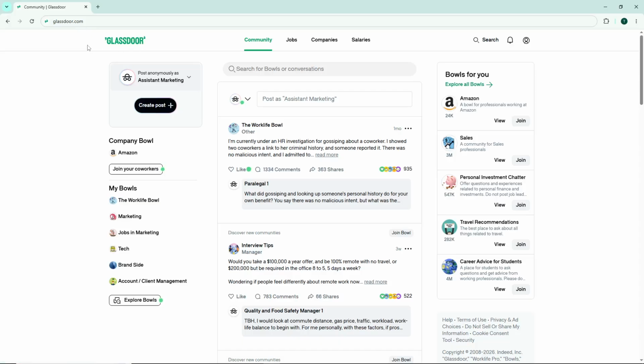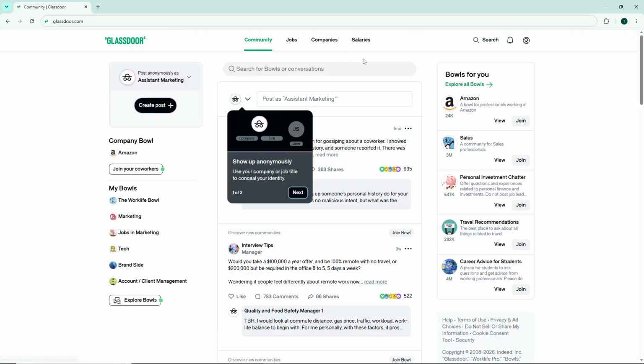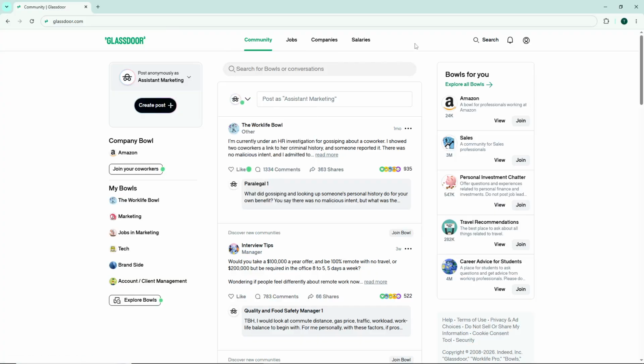First, open your web browser and navigate to glassdoor.com. Once the page loads, go ahead and log into your account using your credentials. This will give you access to all your saved information and personalized job recommendations. After logging in, you'll land on your main dashboard.